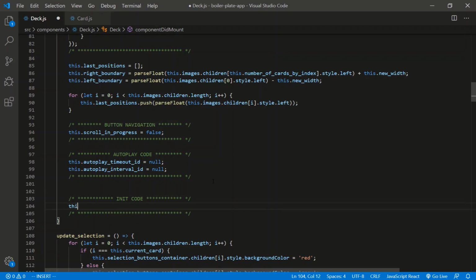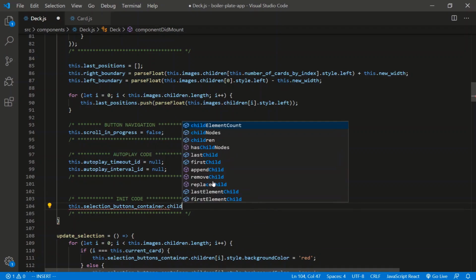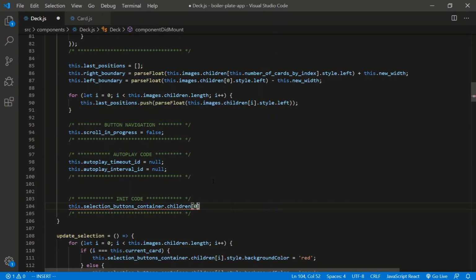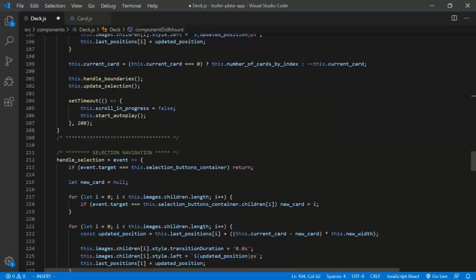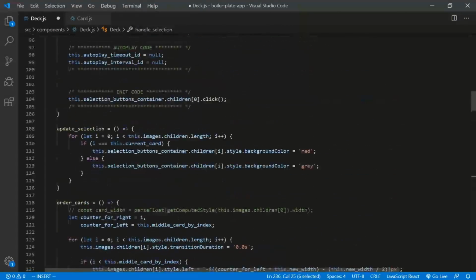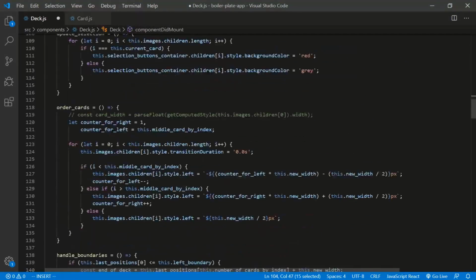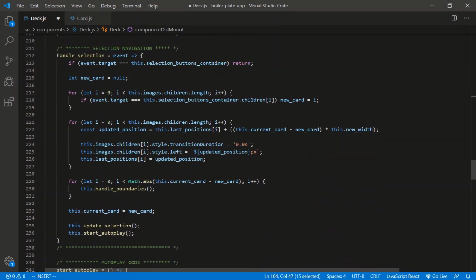So we're just going to manually, or programmatically, click that button. So selections button container, children, the first image, .click. There we go. And because we have the logic here, when we programmatically click this button up here, it's going to automatically start the carousel here. You might not want to have that. You're going to have to figure that out on your own. So let me save this.